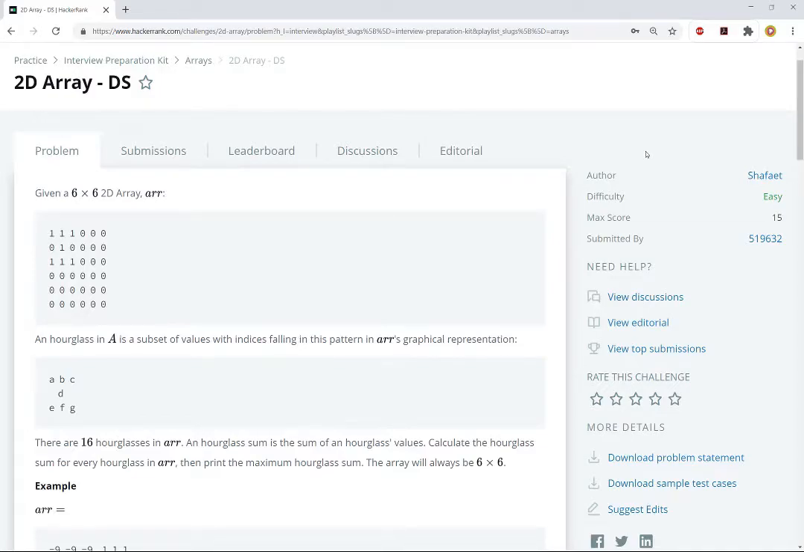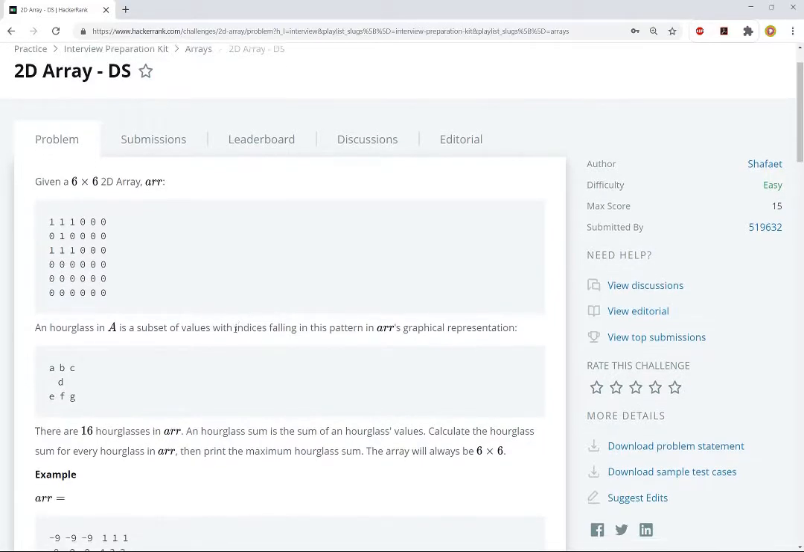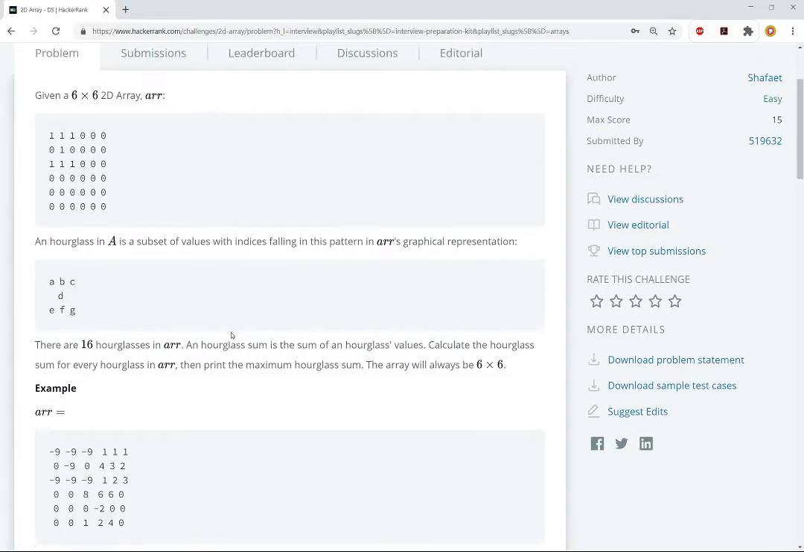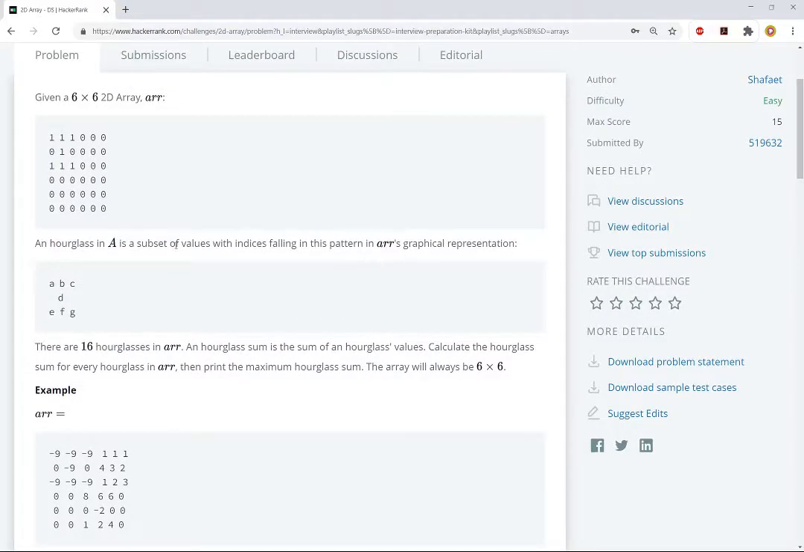All right, so here's an exercise about arrays. This exercise is pretty straightforward. It's really just trying to make sure that you understand the syntax of how to work with arrays, and in particular, 2D arrays. So here we've got this 6x6 2D array called ARR. And what we want to do is this hourglass sum.